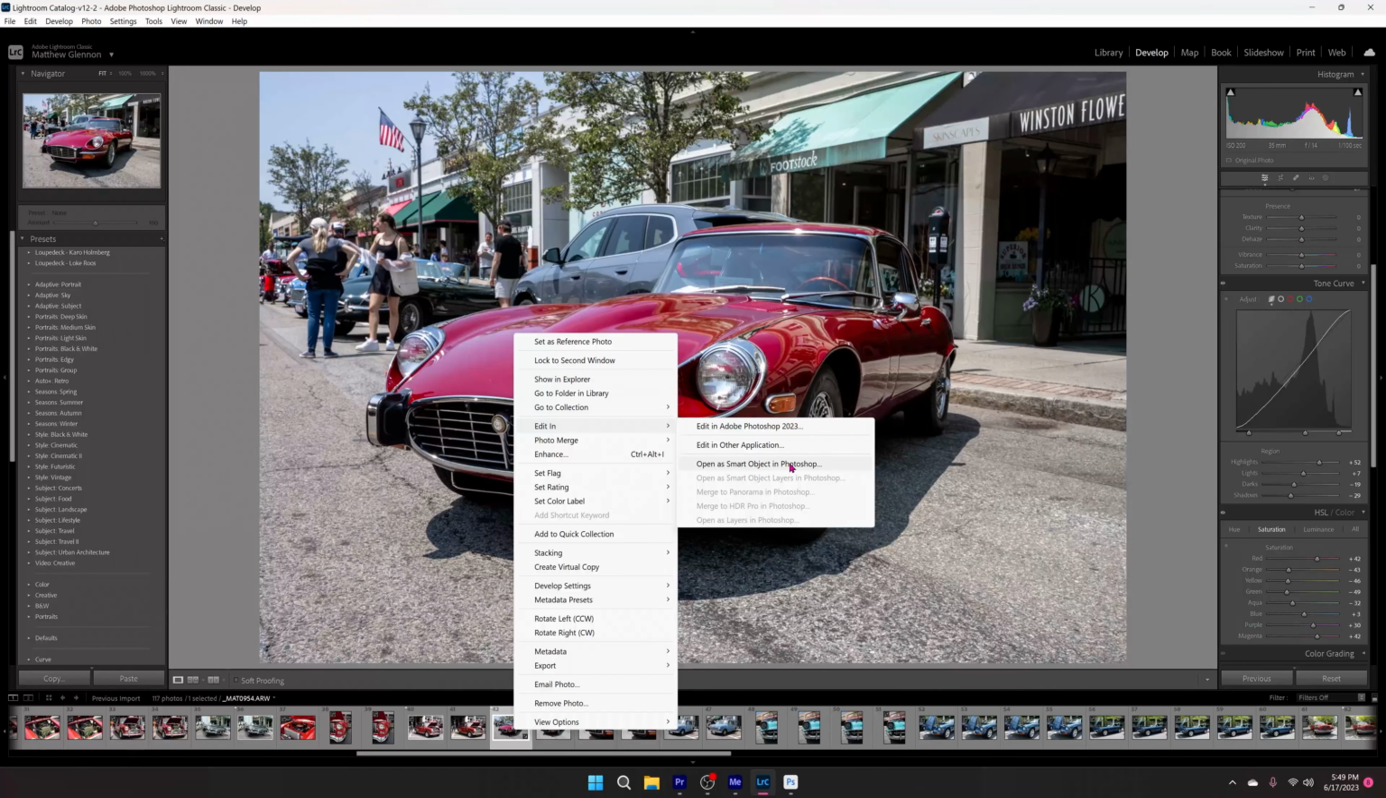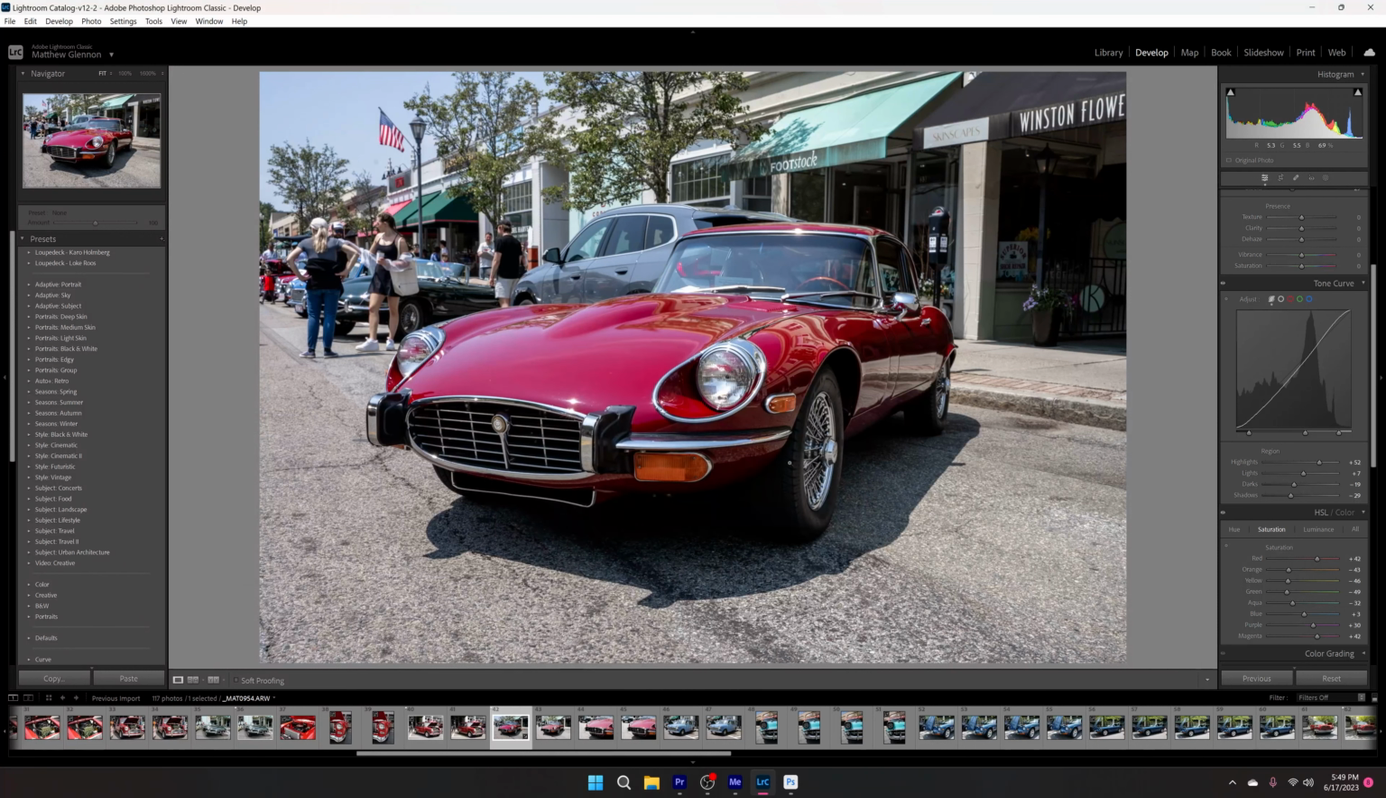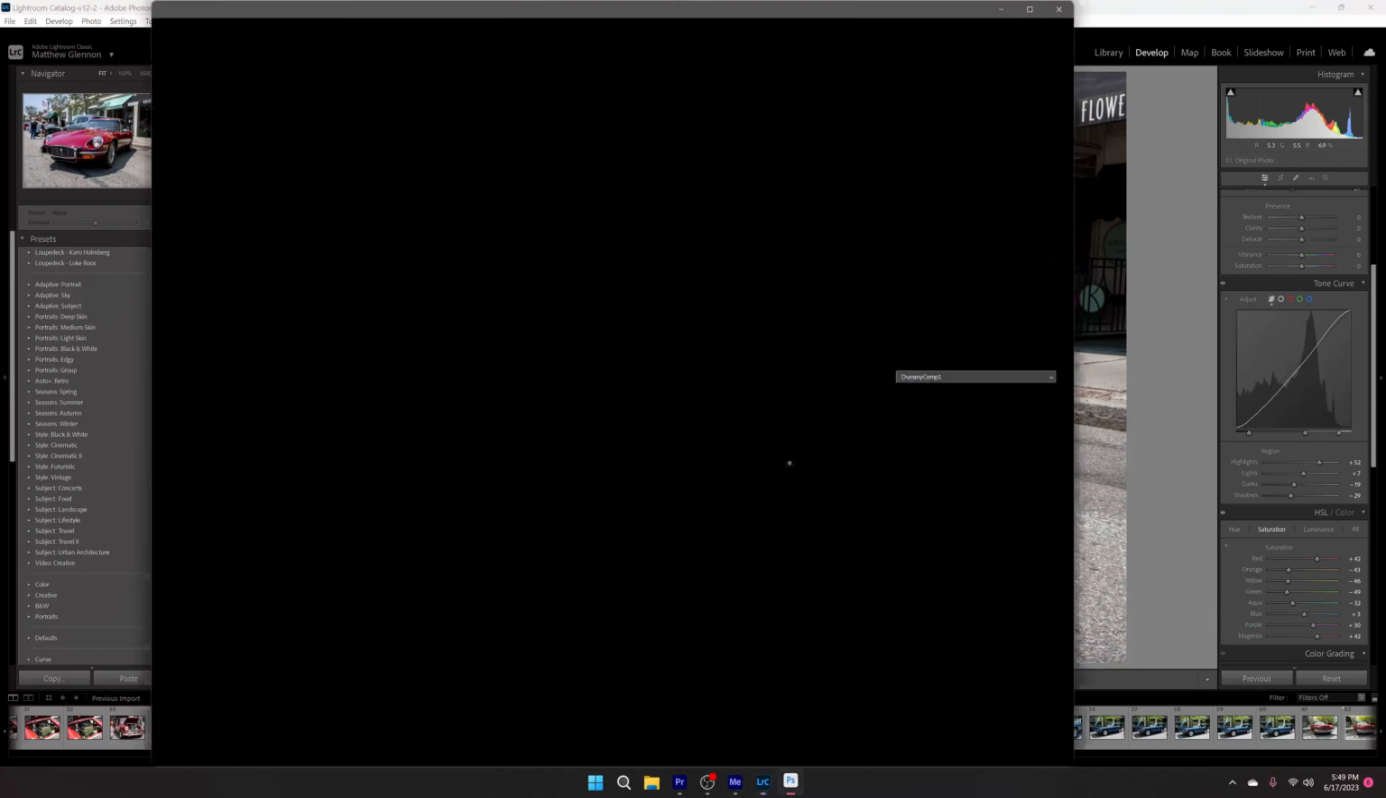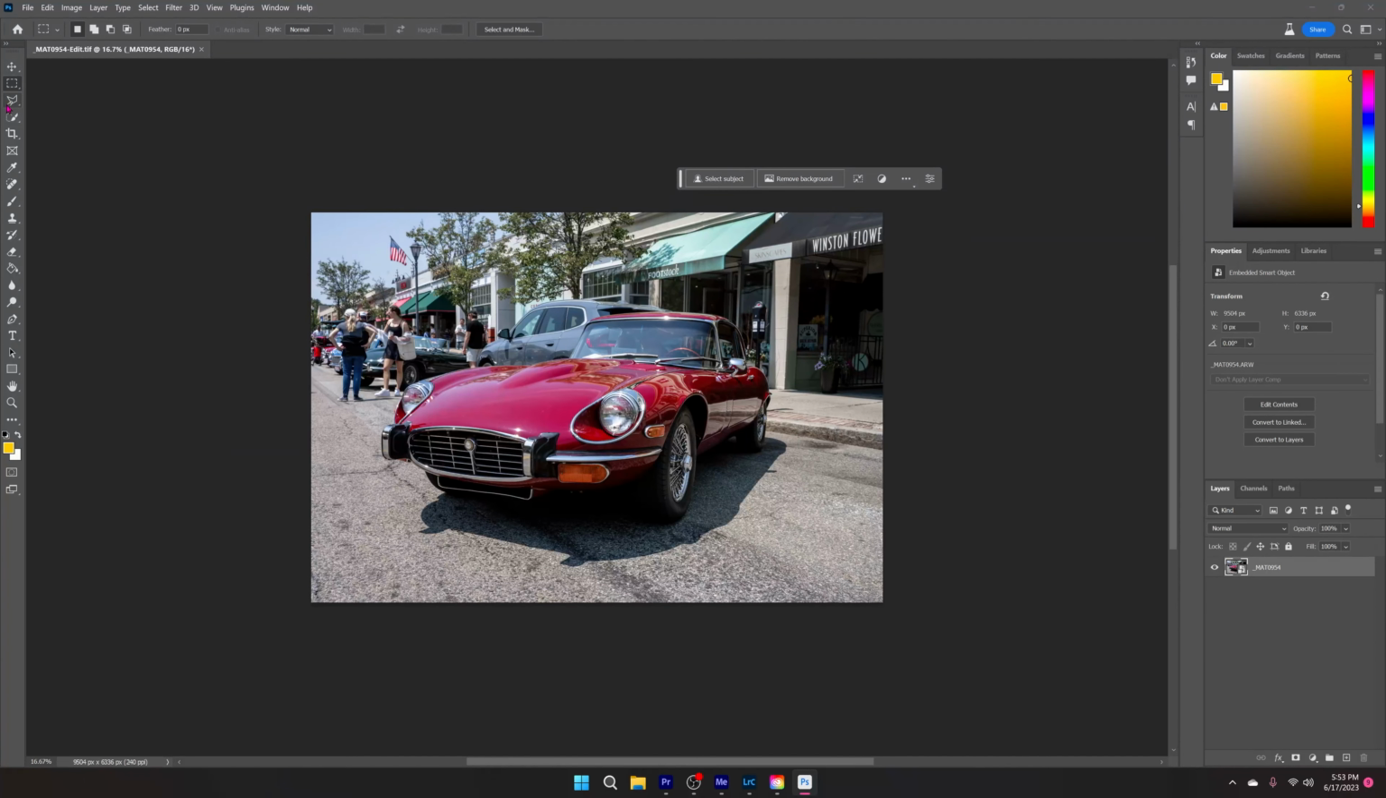The smart object in Photoshop. Will it open up in the beta that I have open, or is it going to open up in the normal Photoshop? I think I should be able to select my foreground pretty quickly.